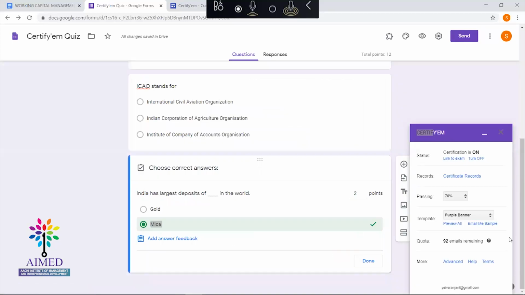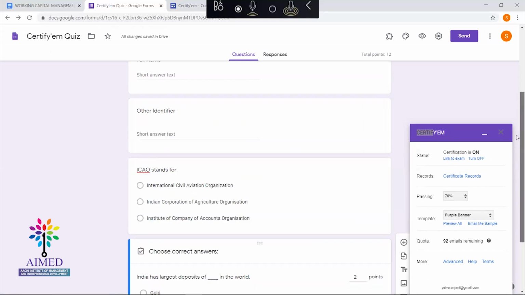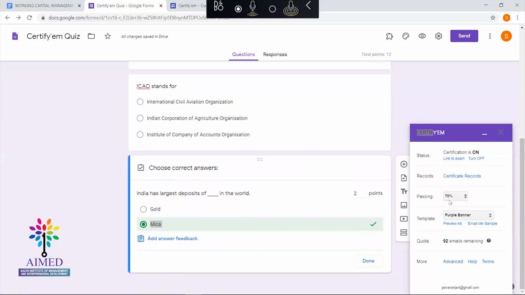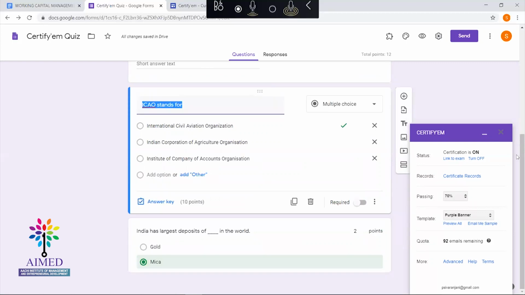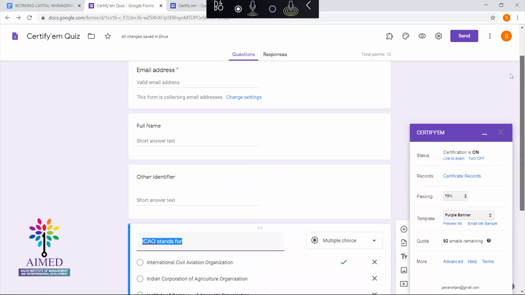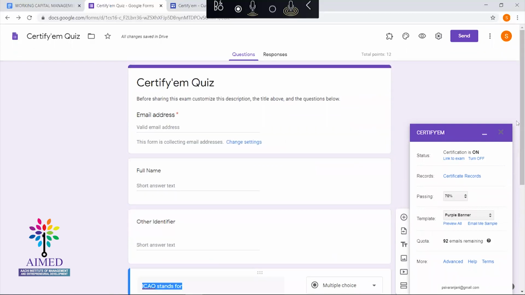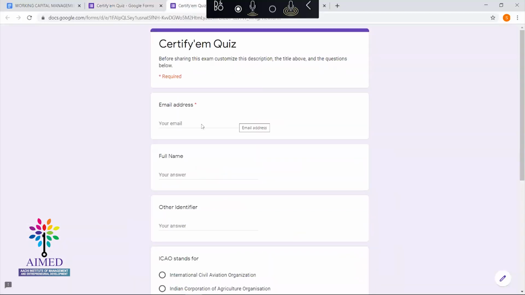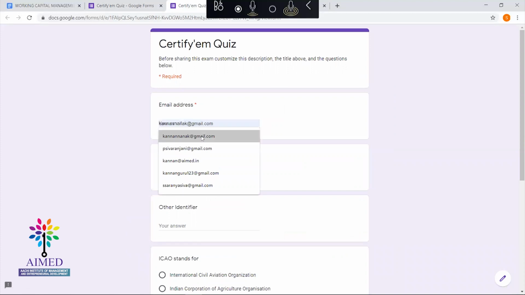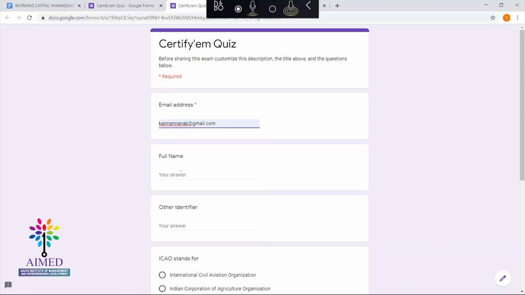So these changes will be saved over here, and our settings are done. We have also set questions and answer keys. Now we'll check how this generates a certificate and sends it across. So I'm just clicking on preview. I'm giving some participant's mail ID. Let's assume a participant is attending this quiz.